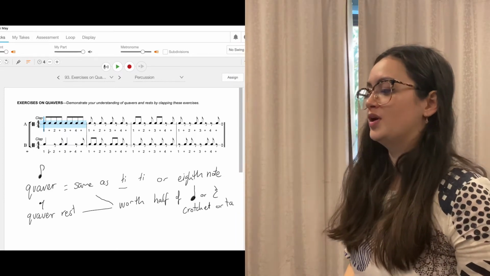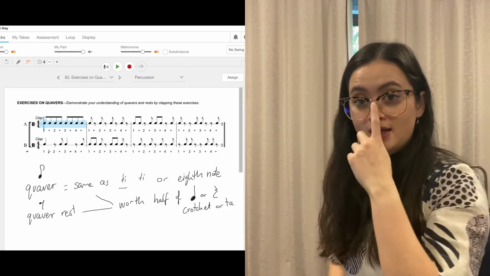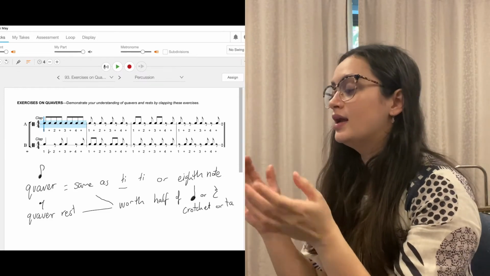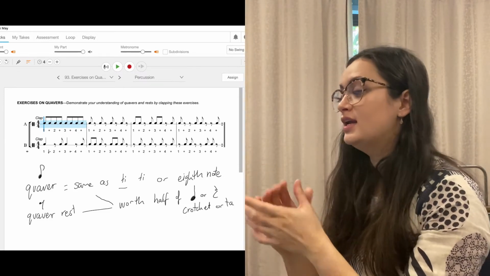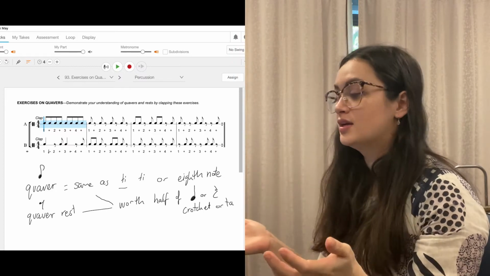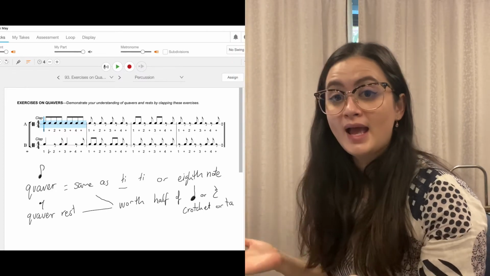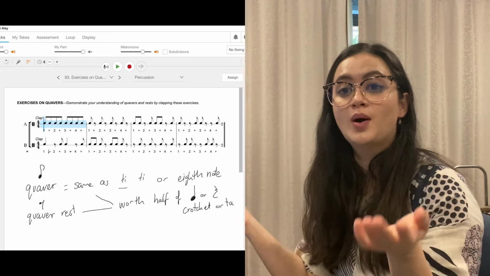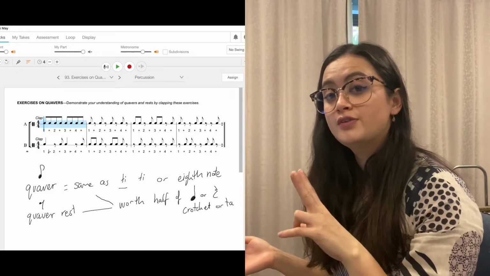See in bar 2 where you have quavers and quaver rests, it'll go like this. 1 and 2 and 3 and 4 and. So you can see that on every and is a quaver rest. So I'm going out here. Let's try the first 2 bars together.